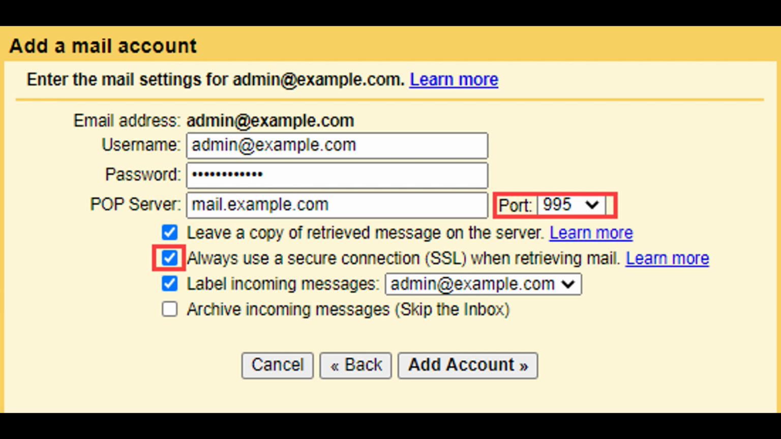Now, Gmail will offer additional settings for your incoming email. Leave a copy of the retrieved messages on the server, or you can also select other options as per your preference. Once you've configured the settings, click on the Add Account button. Your Gmail will now start receiving emails from your Bluehost account.